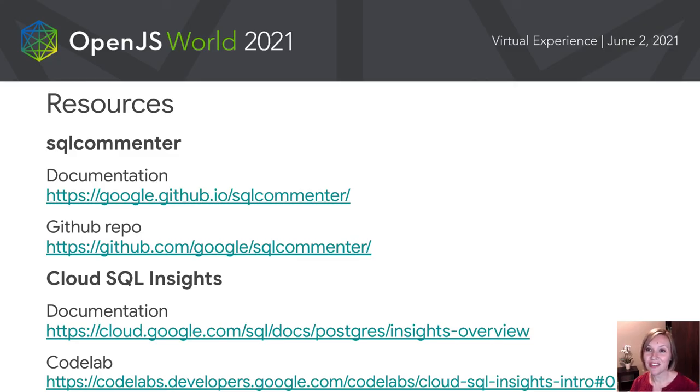On this slide, we have a list of resources if you want to learn more about either SQL Commenter or Cloud SQL Insights. There's a link to the SQL Commenter documentation and the GitHub repo. And for Cloud SQL Insights, there's a link to the overview docs as well as a codelab that's very similar to the demo we showed you today.